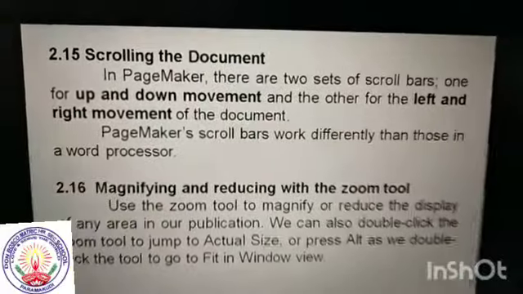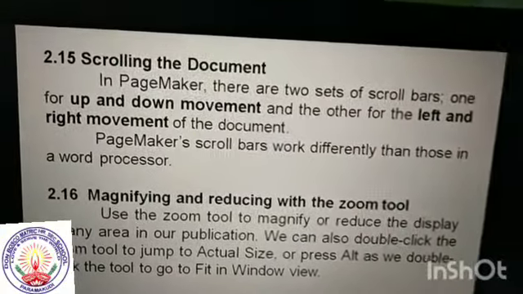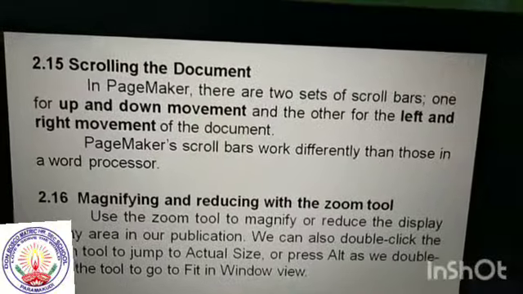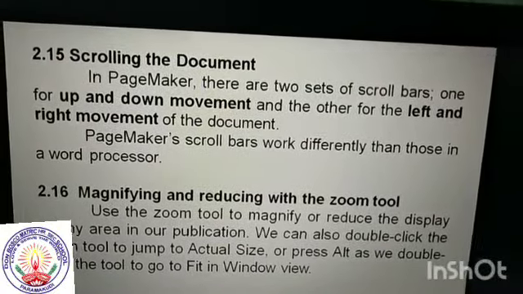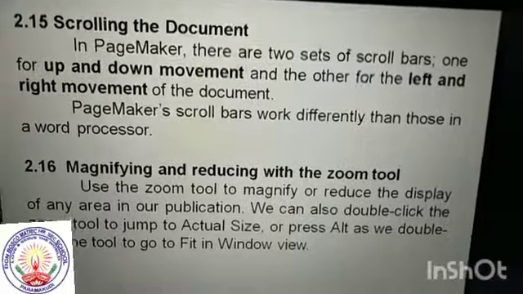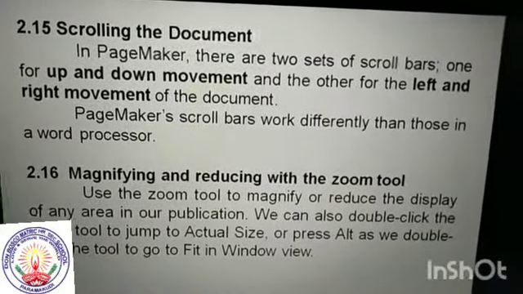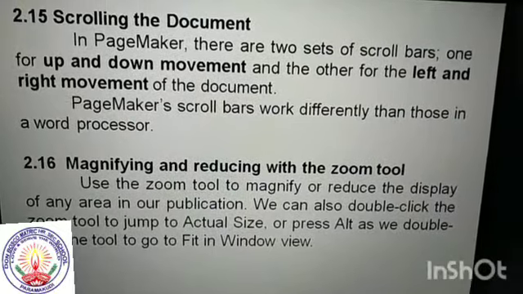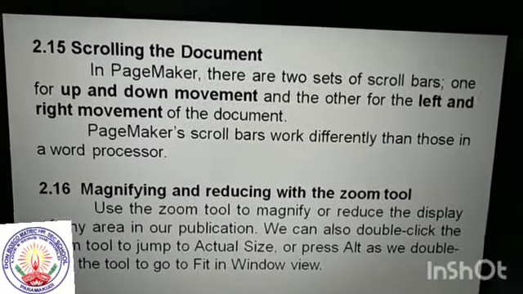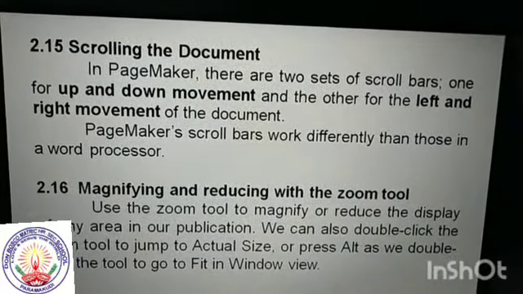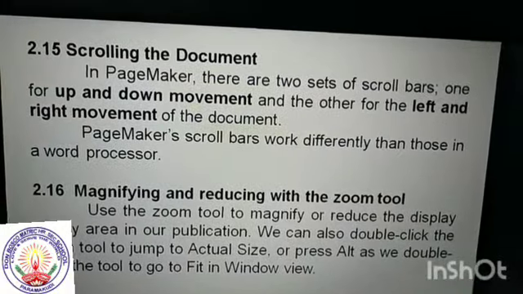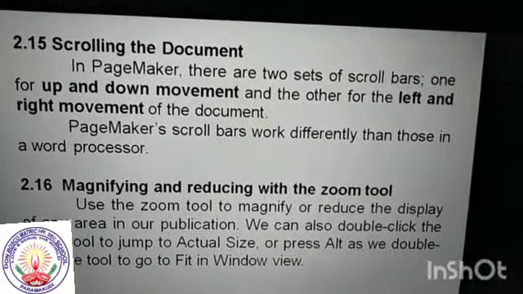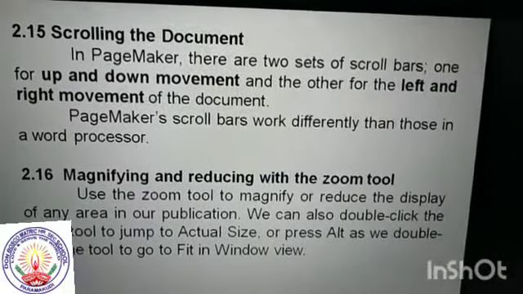And the next one, scrolling. As I already told you, there are two types of scroll bars in PageMaker, one left to right and one top to bottom. So here we use the vertical and horizontal scroll bars. The scroll bars work differently than those in a word processor. Scrolling means we want to move the pages top to bottom and left to right.